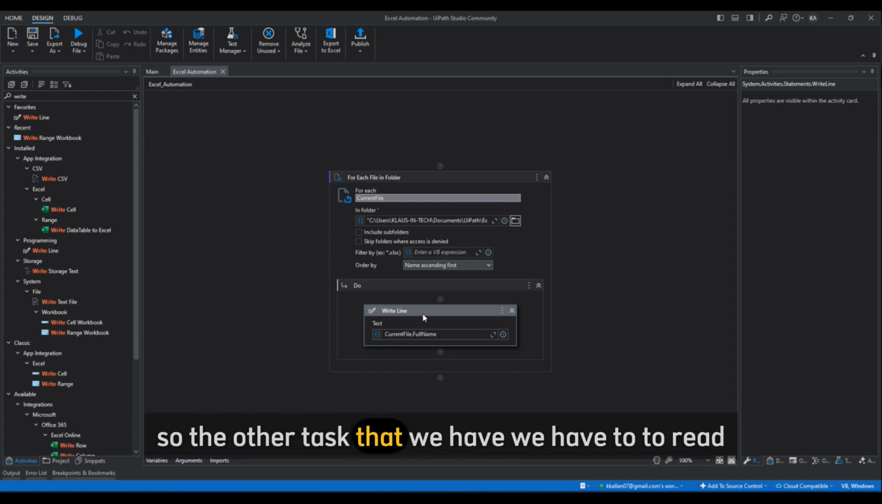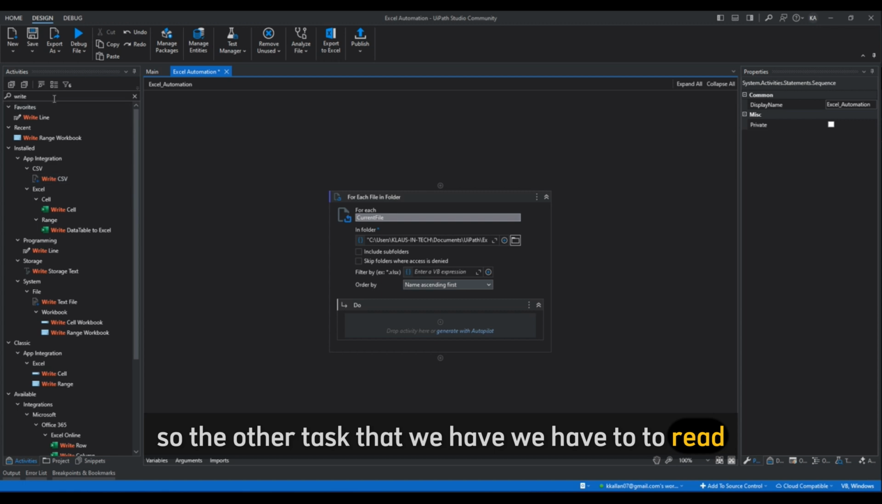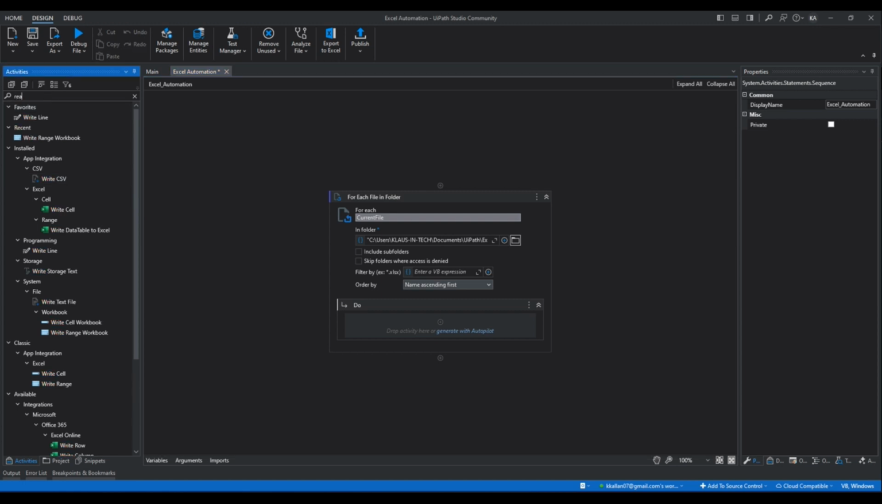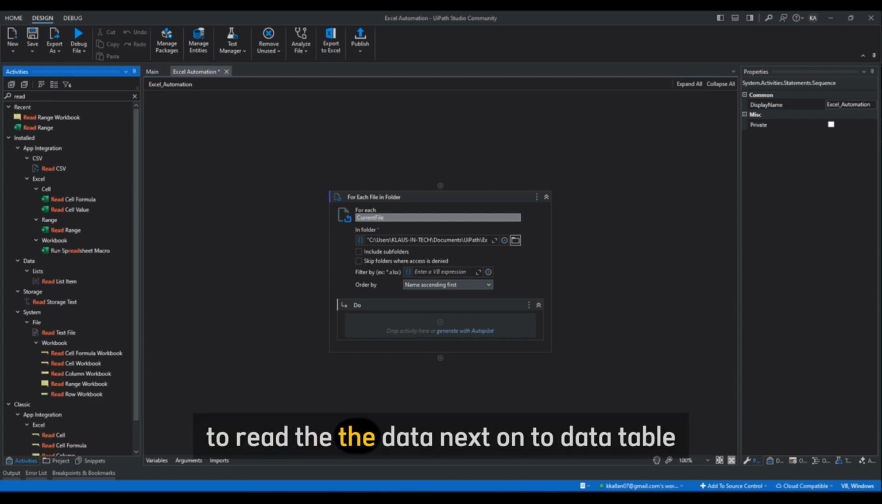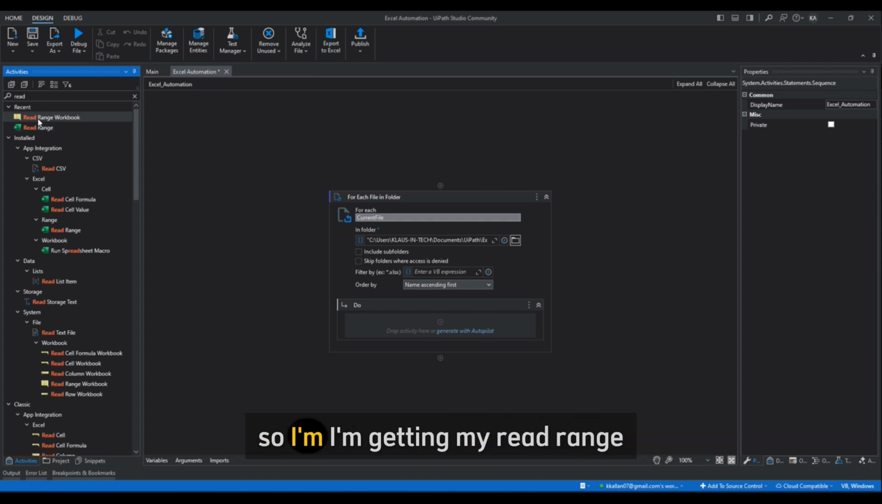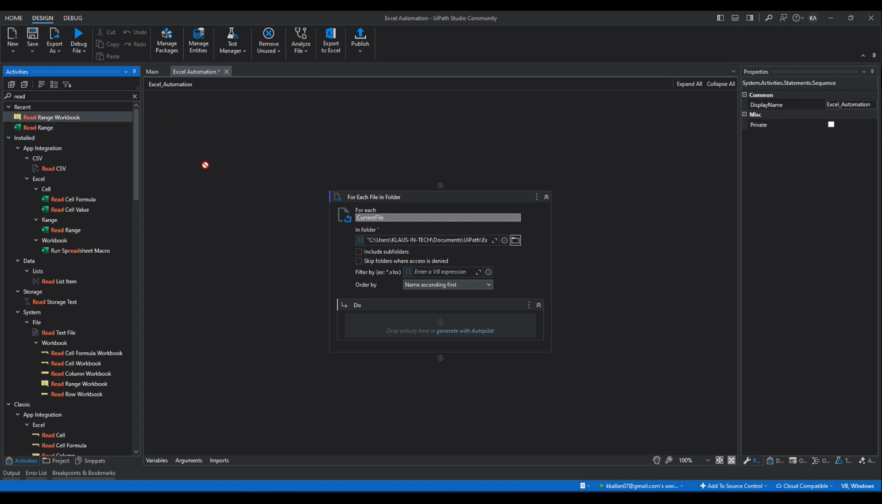So the other task that we have is to read the data in Excel into a DataTable. So I'm getting my read range.